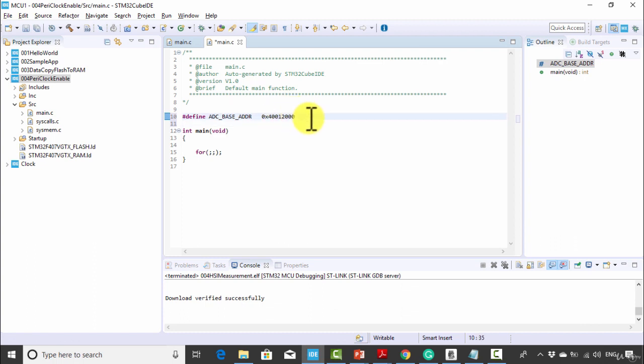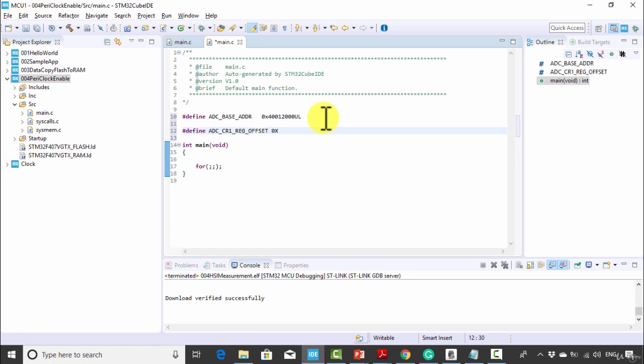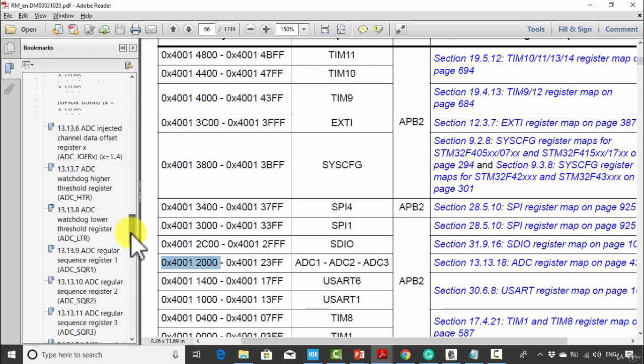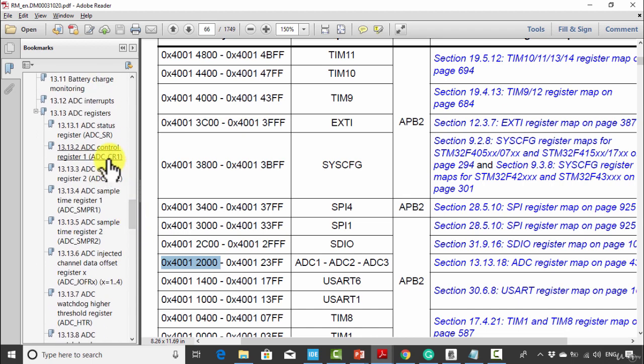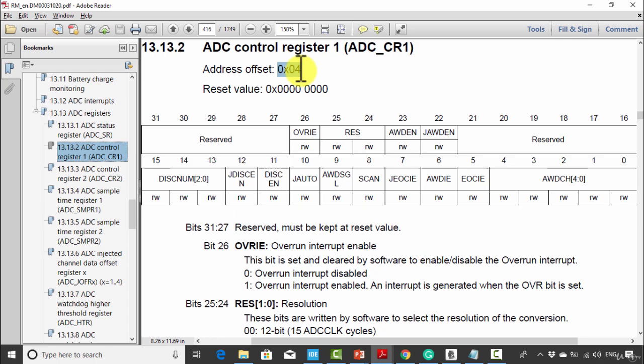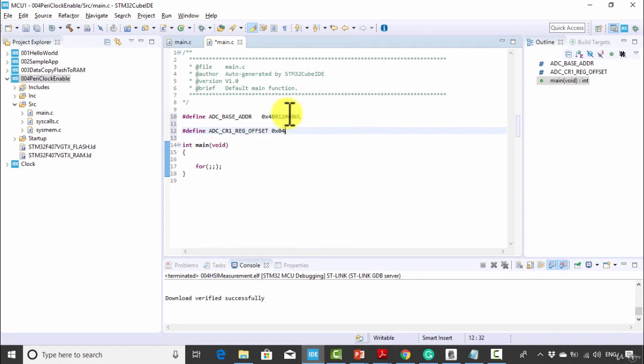Now let me write UL. UL stands for unsigned long, because an address is always unsigned, isn't it? And what is the offset of the register? #define ADC_CR1_REG_OFFSET. We know that the offset is 0x04. Offset is always mentioned along with the register. For example, if you go to the ADC CR1 register, the offset is mentioned here, 04. You just have to add 04 to this base address to get the peripheral address of ADC control register 1.